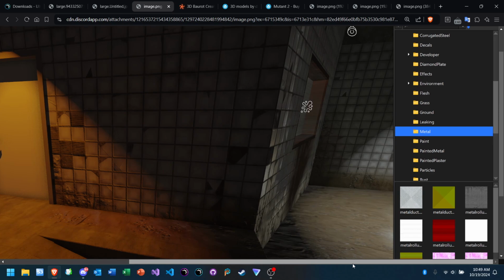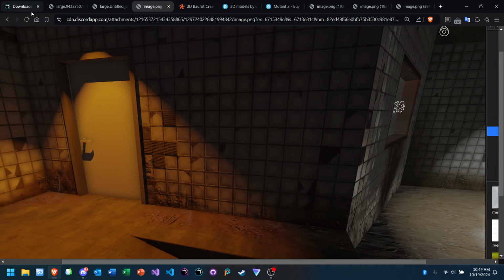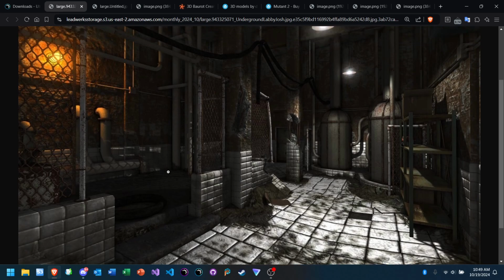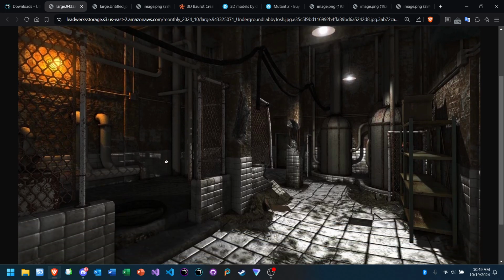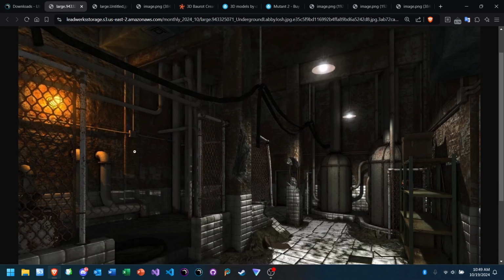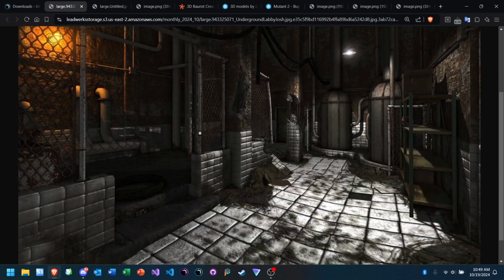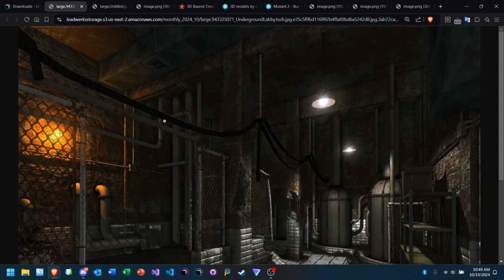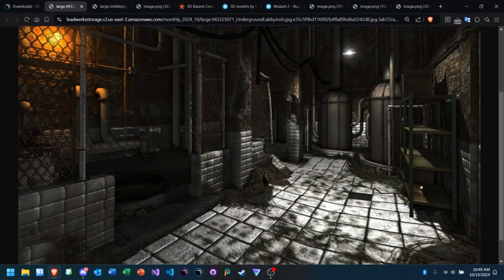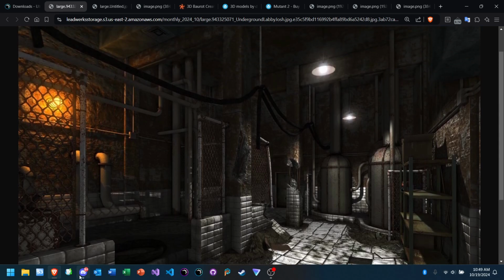Now what you see in this shot is he added a lot of green in with the pipes and these weird things. That was how he added more color.